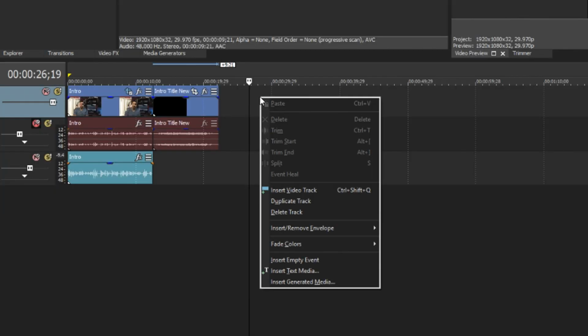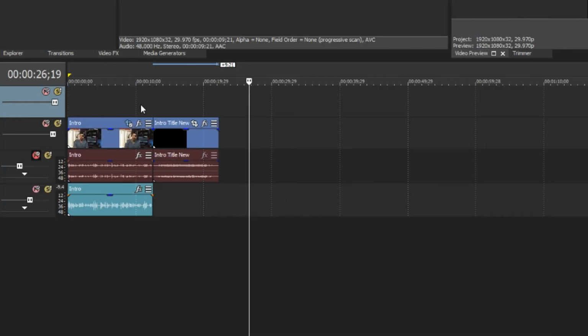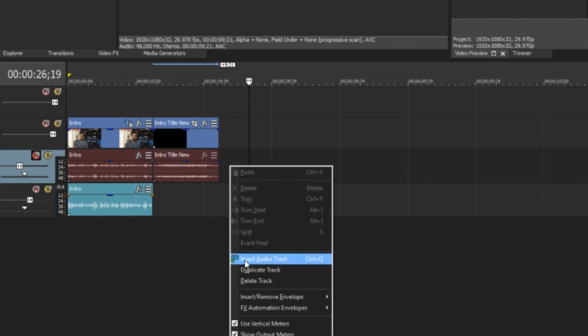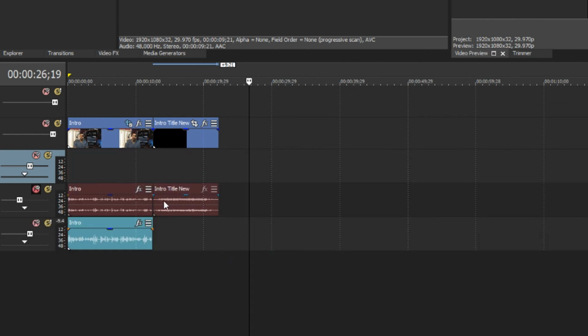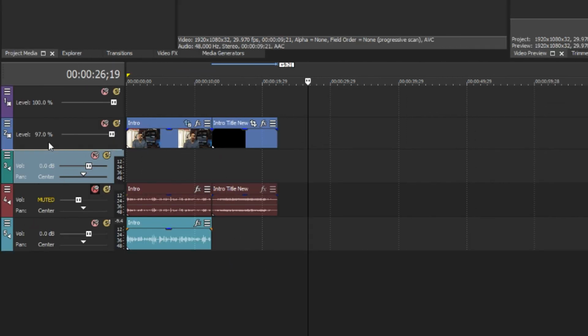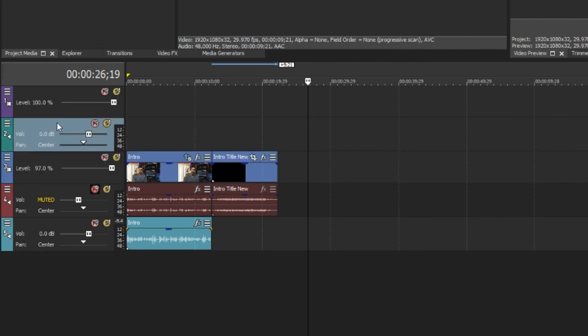So right now I will go to the track level, I'll right click, insert video track. It'll pop up above it. I will go to my audio track. I'll right click. It'll give me the option to insert a new audio track, and it'll bring up a new track right above the audio track. I have the option to actually drag the track above to the top.